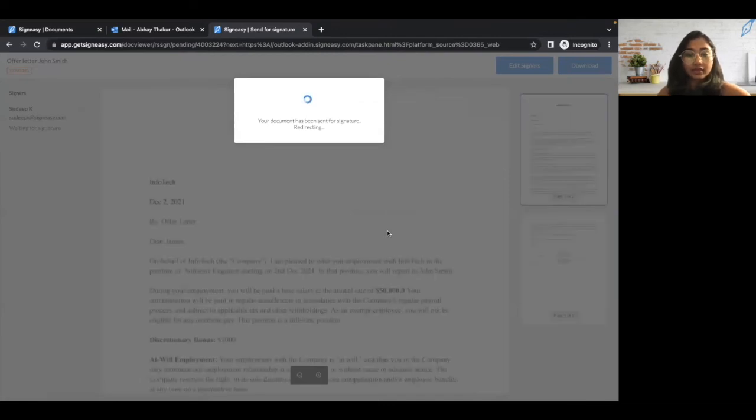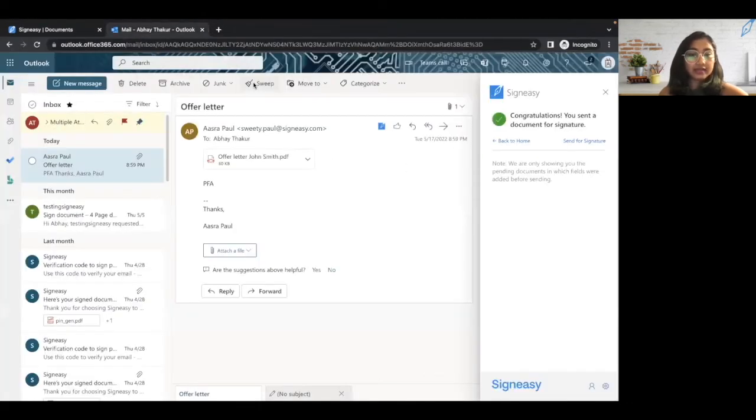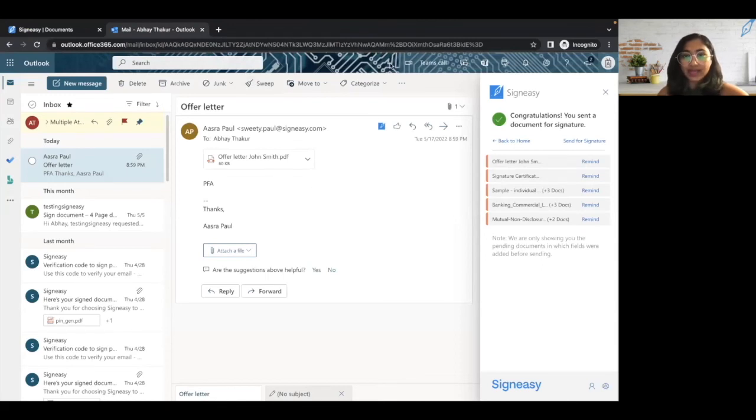As soon as a signature request has been sent out, you will notice that you will be directed back to the source, that is your Outlook app. So it is that simple. You have not really logged into a separate interface. You are in your Outlook, you imported the document to SignEasy, and then you have sent it out, right?